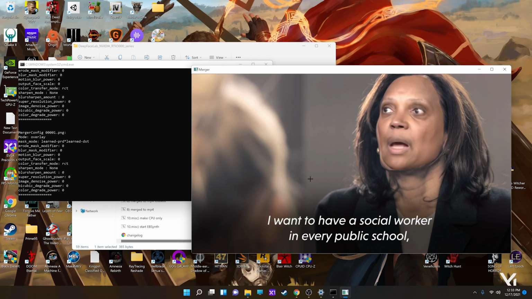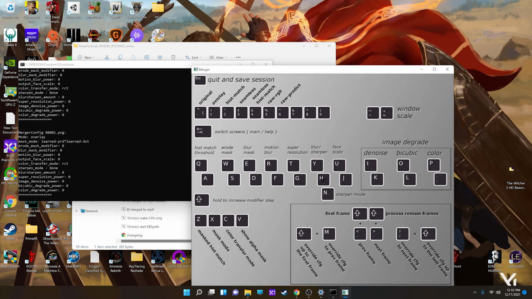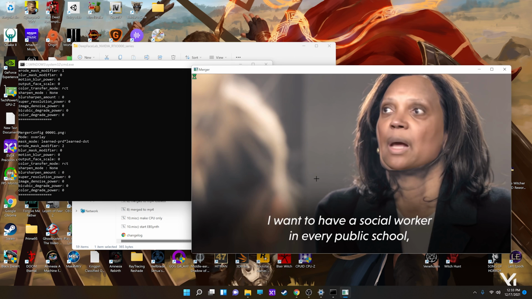So if I hit, what the hell was it? Sorry, I'm just used to doing it and not looking at it. So W is erode mask. We'll see what that does. See, it took off the edges of the face a bit, but it still has a sharp edge because it's not blur, it's just eroding the size of the mask. We can actually send it in the other direction and go negative with it, and it will make the mask go out further.